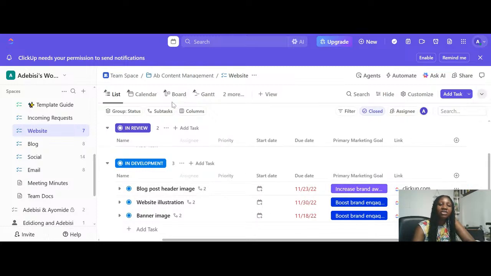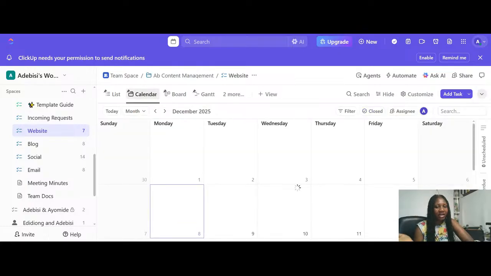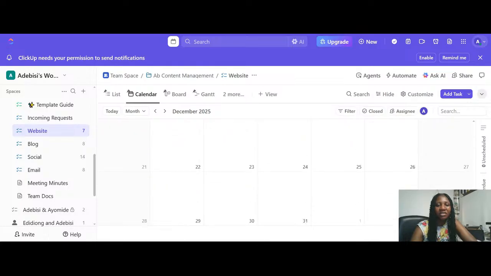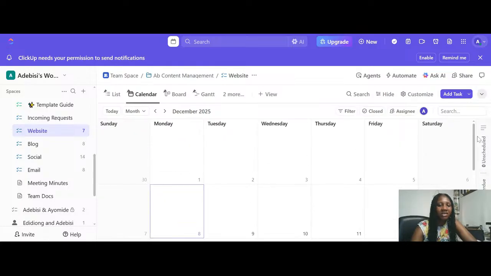So let's show this as calendar. You can show this as calendar. You can see it. When you view it from the calendar aspect, you will know what you are supposed to do on a particular day. For instance, now on Monday, there is something that is needed to be done. You can see it. So this is calendar.